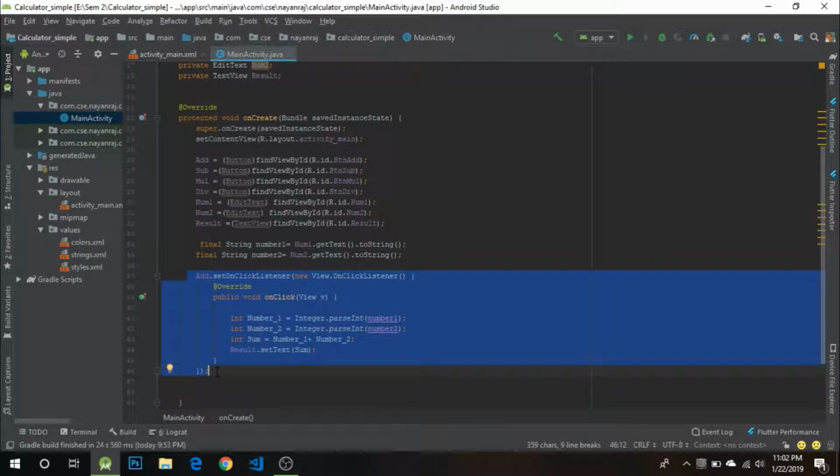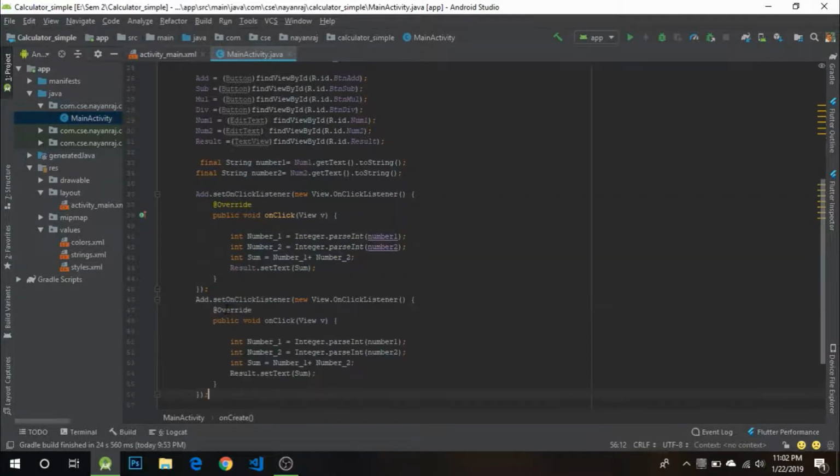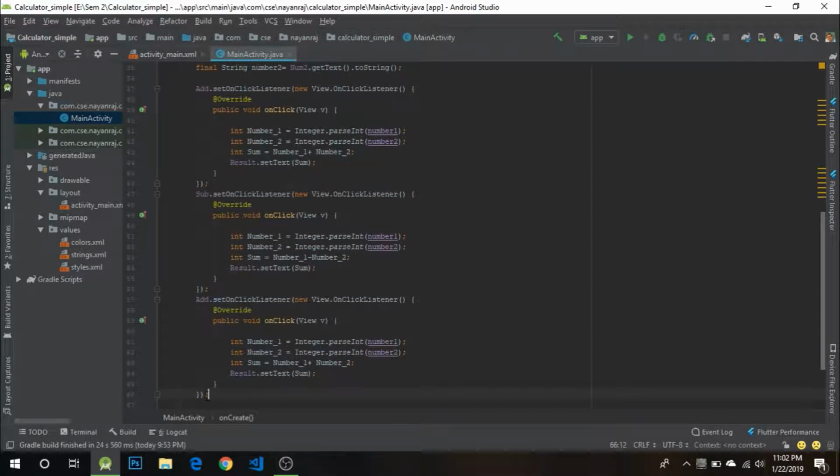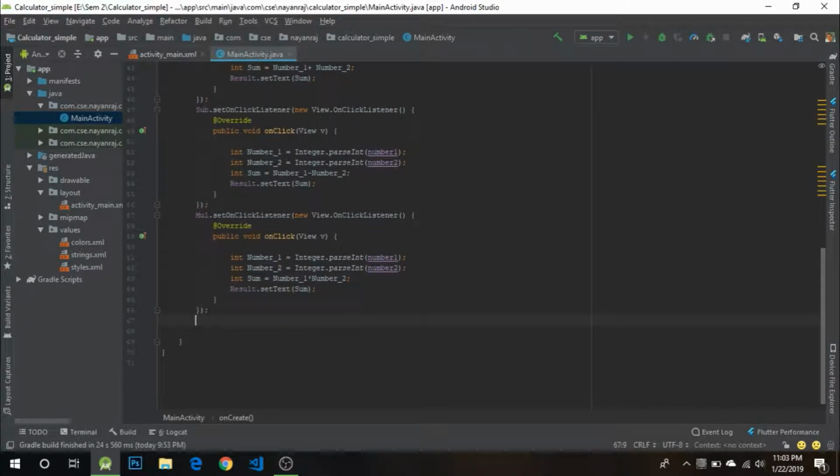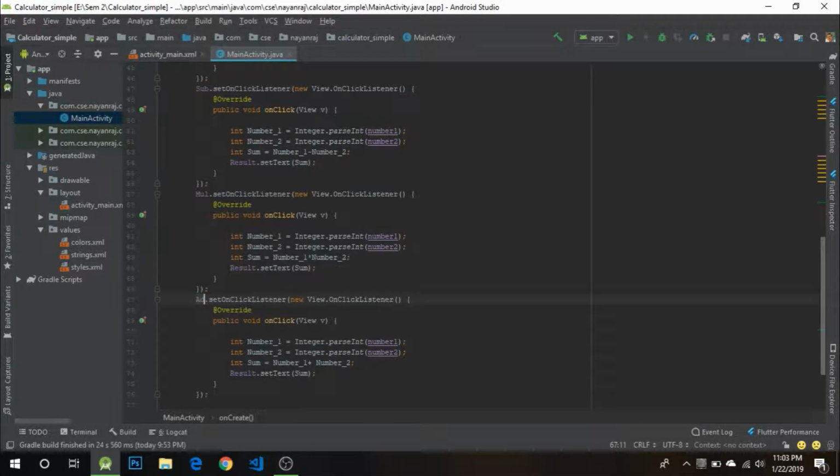I'll just copy this entire thing, Control C, and I will write Control V, and I'll just change this to sub, sorry, sub, and number 1 int, number 2, just change this, just click on minus, go here and click on here and just go and write mul, go here and just a multiplication, and at last we have a division. I think I shouldn't get any error.